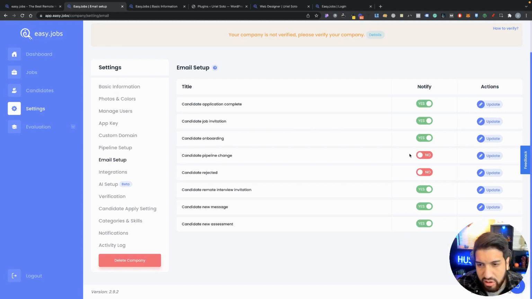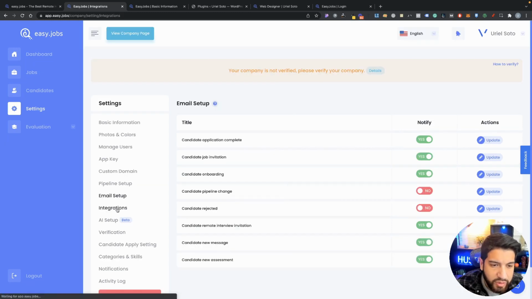Candidate pipeline change. Now this isn't too important. Candidate rejected. Now this can definitely be useful as well. Candidate remote interview invitation. So you can have this on. Candidate new message, candidate new assignment. I usually don't do candidate remote interview invitation, but it's up to you if you want to add that, have that in there. Then let's go into integration.